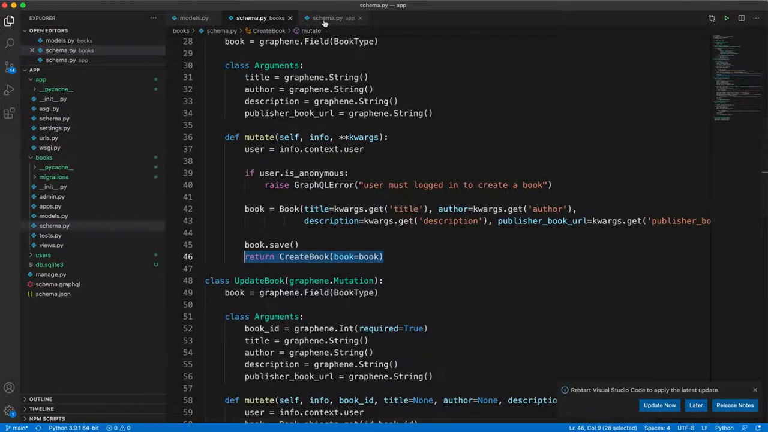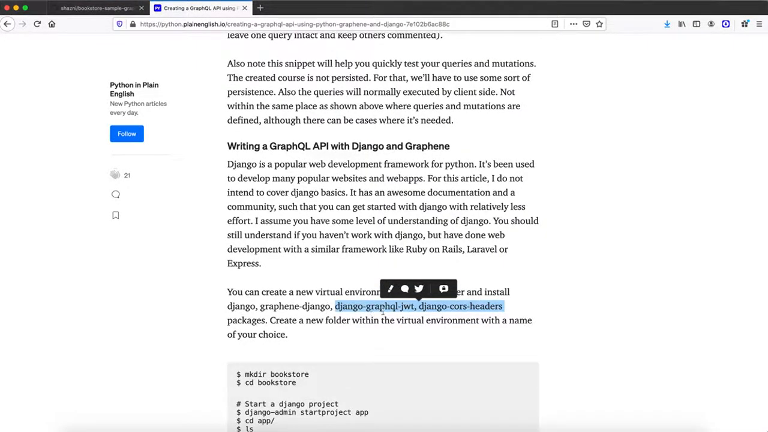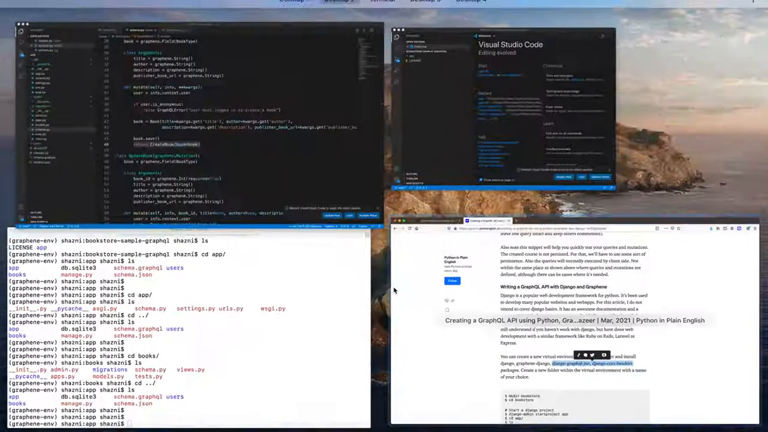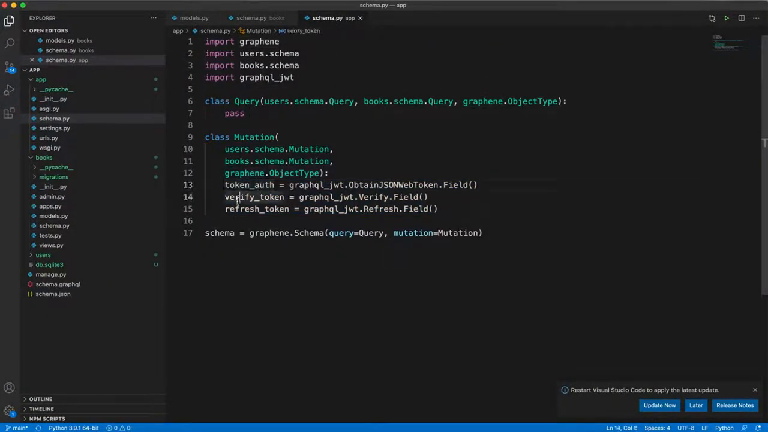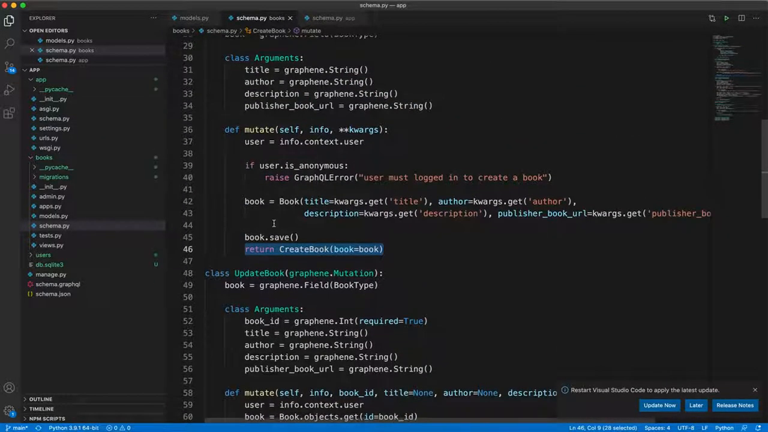So we do install, let's say for example, this Django GraphQL JWT package. And then that is what I have specified here, the token auth, the verify token, and the refresh token. You can bring those three values here and specify them. Which means, for you to mutate something and query something, you need to be authenticated. So that's exactly one of the uses of this info.